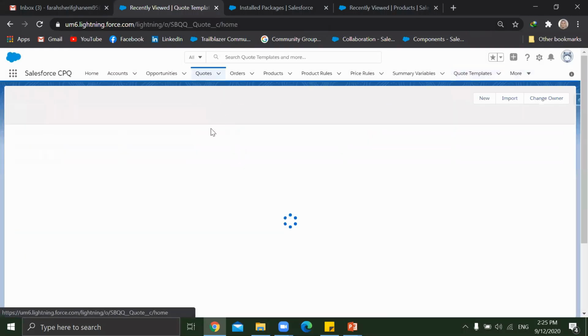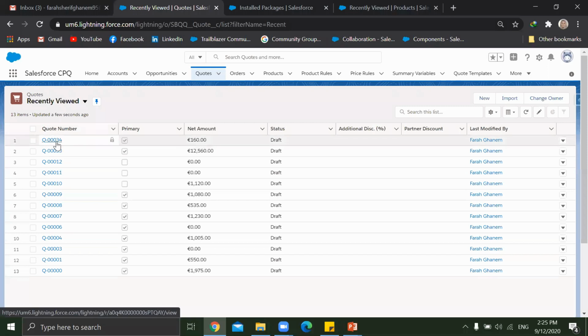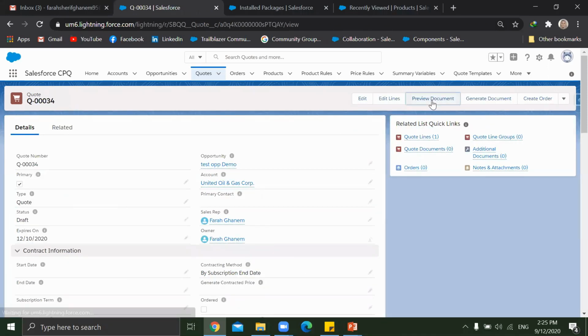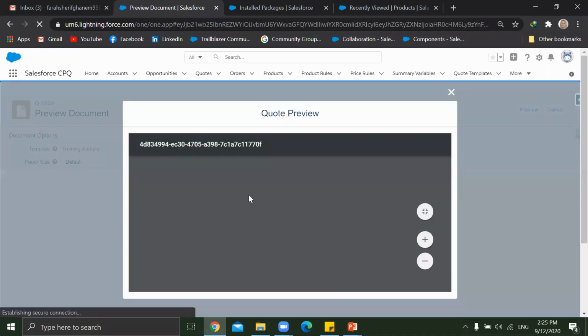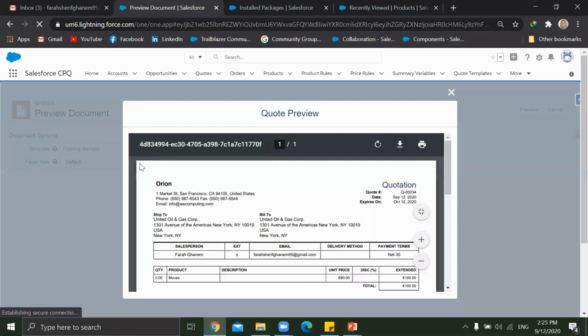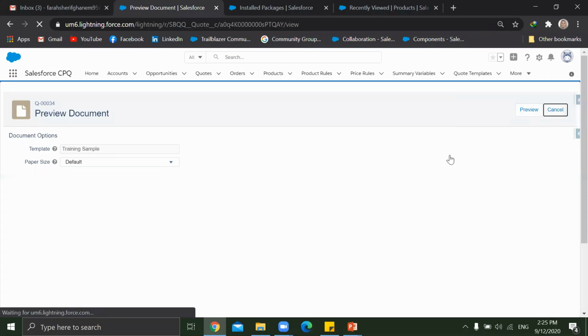So if we go back to our code and click preview document, it will use the training sample, but it will change. We should see the changed name. So here, instead of AW computing, it's displaying Orion. So everything here is customizable and you can create your own templates. Okay. Now back to our slides.